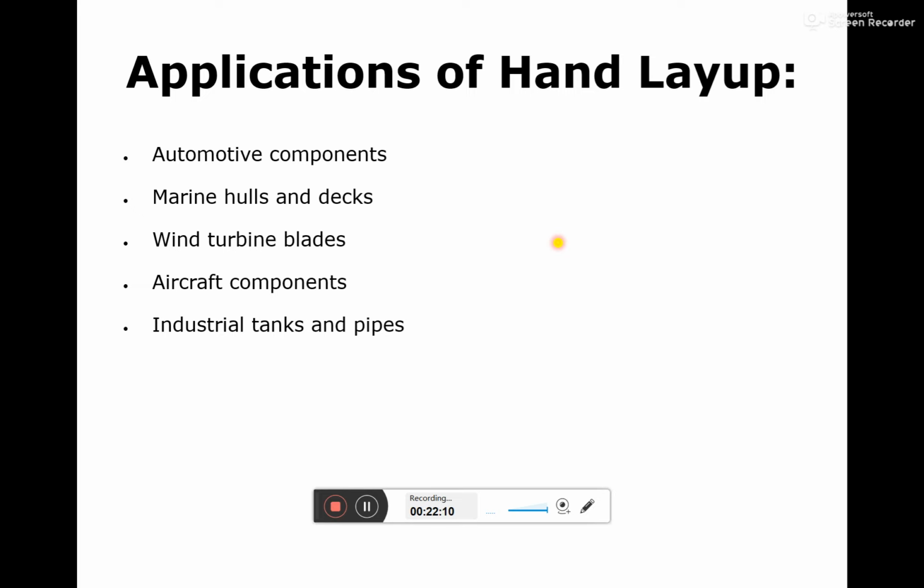The applications of the hand layup process are that it can produce different automobile components, marine hulls and decks, wind turbine blades, aircraft components, industrial tanks and pipes, and many more different components. Okay, students, today I discussed what the hand layup process is and what the different processing steps are.